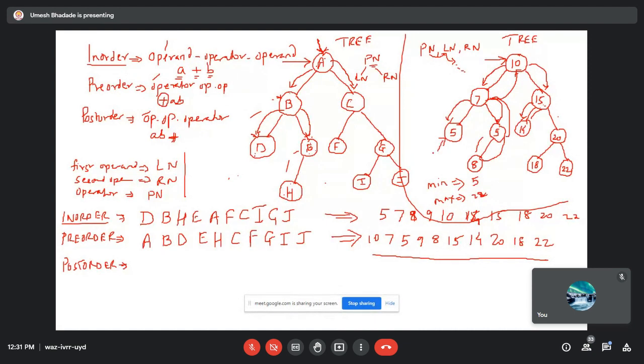Leftmost and rightmost. Yes, this is the leftmost node, and this is the rightmost node. So if you want to find the minimum, you have to visit the leftmost node from the root node. Once you go left, the last leaf node of the left part is the minimum element. And the last right-hand side node of the entire tree will have the maximum value. So simply you have to traverse.